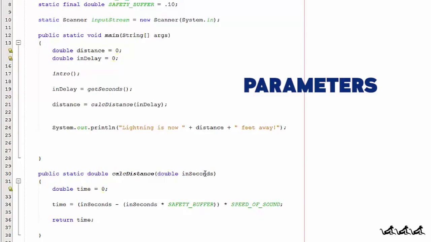10 comes in as in seconds. So in seconds, the 10 is here, the constant. That expression returns the value to time. Time is returned back as a double. And so calc distance 10 is assigned to distance over here. And as soon as that's complete, the logic completes on.